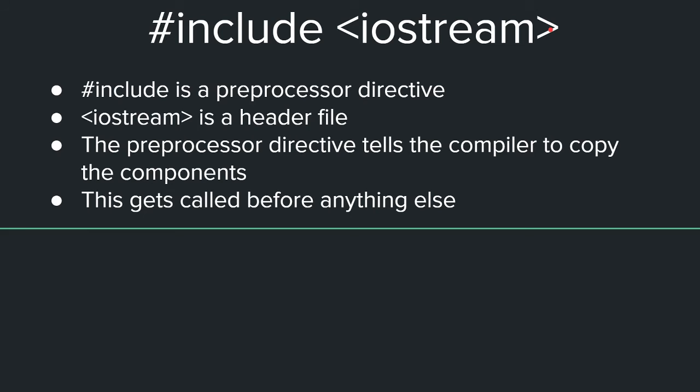And what that does is, whatever has already been pre-written by another programmer and sitting inside this header file, we can use inside our own code. And so whenever we compile the code, the preprocessor says, hey, I need you to copy all these components because there's going to be something passed through here that's using these components.